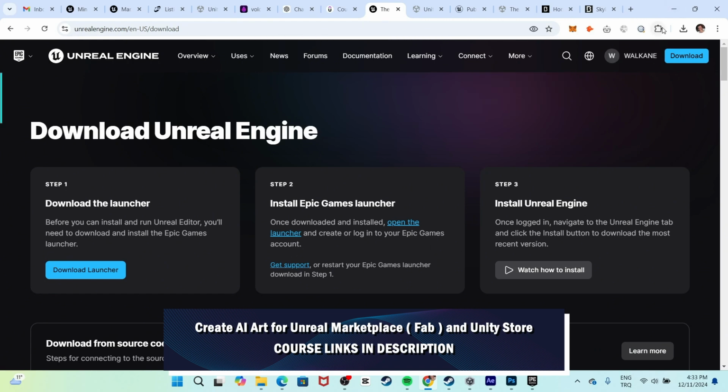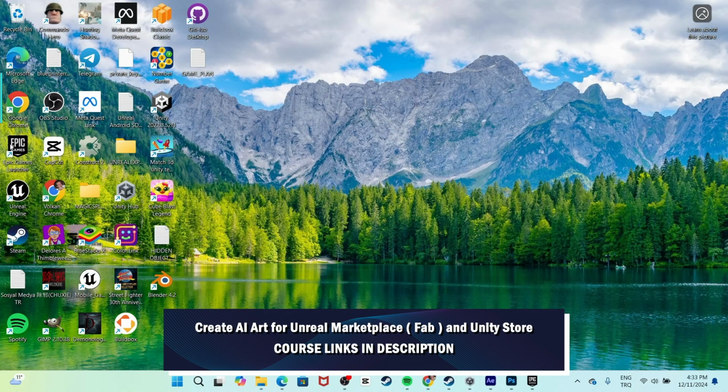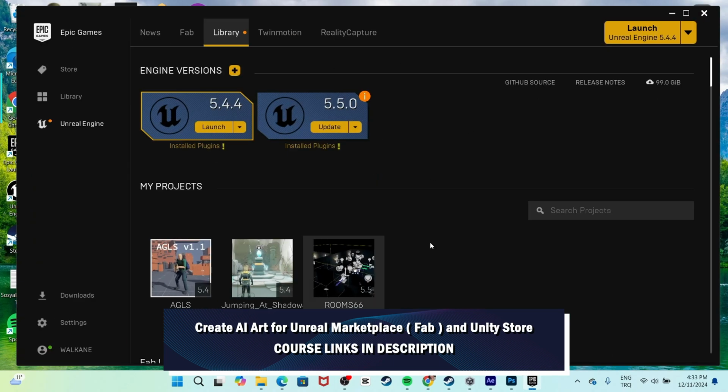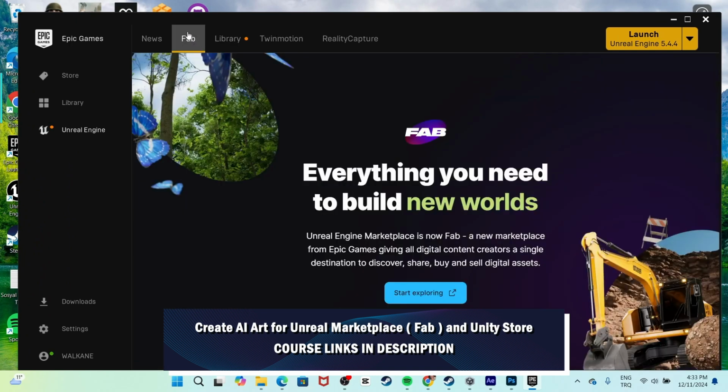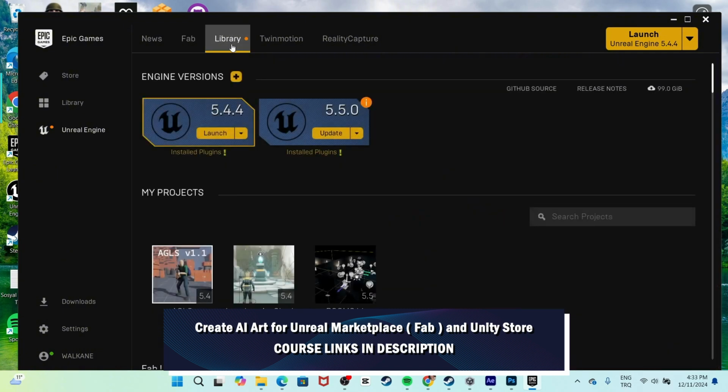And so you will have, let me show you what you will have. You will have this kind of launcher. Okay, this is the Epic Games launcher. So here you have access to the Fab, where you will upload your content. And in this library, you have the Unreal Engine. And so I have two engines installed here. As you can see, I have 5.4.4 and 5.5.0.